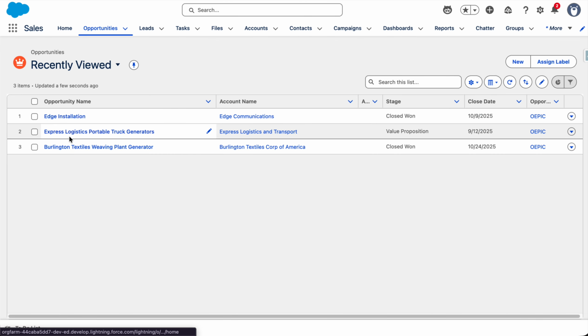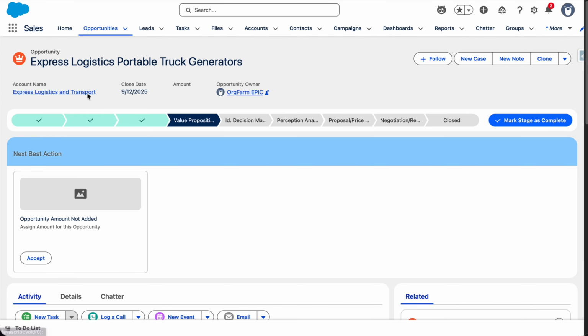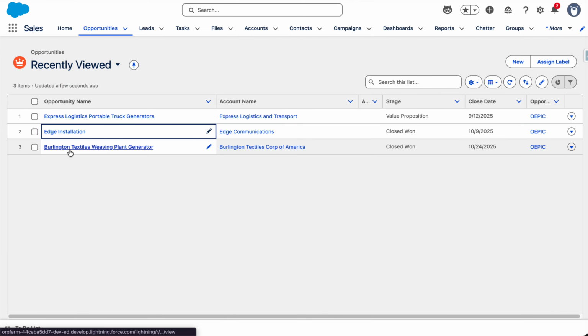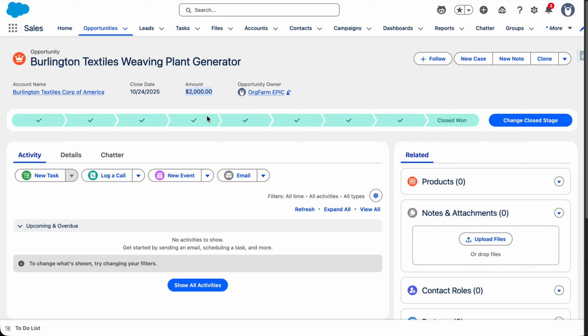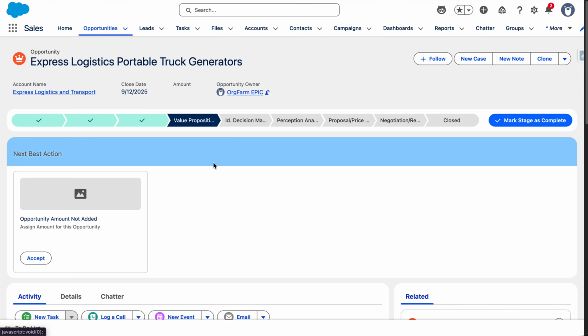Now in case I was to open something else, even here we do not have an amount. Now let me check with something that actually has an amount. See, here we have an amount, and so there is no next best action being recommended over here. And wherever there needs some steps to be taken, this would be the next best action.